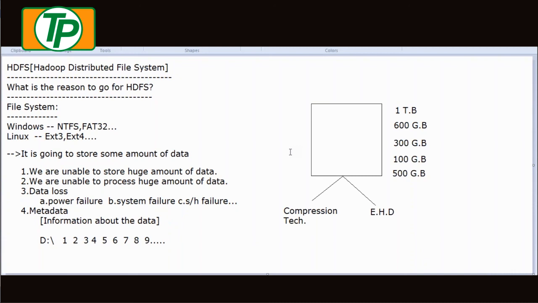Either it can be Windows or Linux. So what are the limitations here? We are unable to store a huge amount of data. We are unable to process a huge amount of data. There may be some data loss as well, and we have a metadata problem as well. In order to overcome these limitations, we are moving to one more file system called DFS. DFS, nothing but a distributed file system.